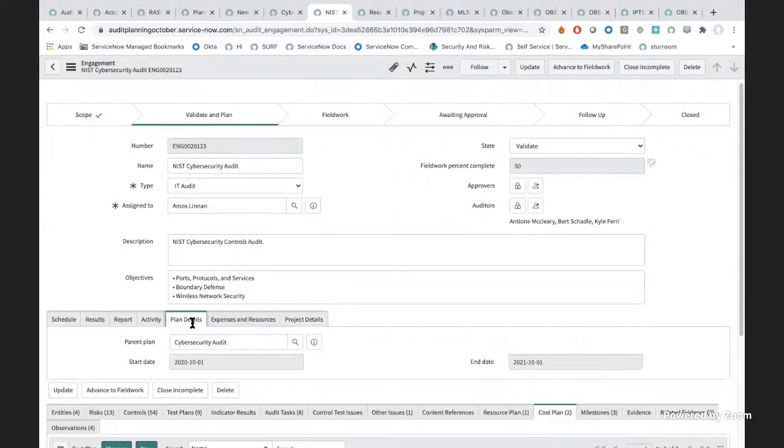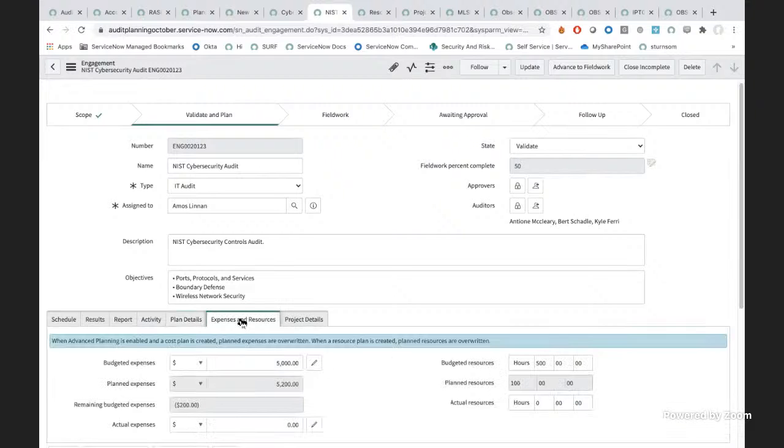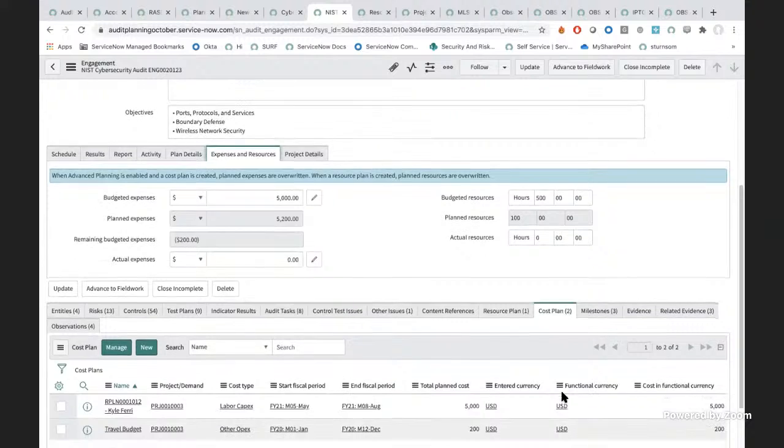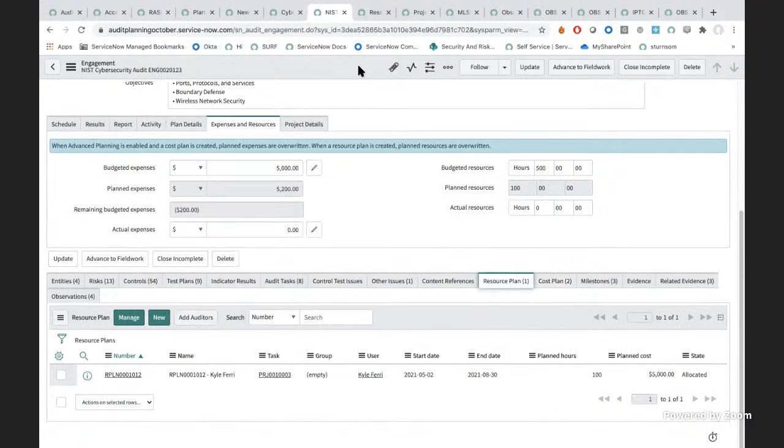You can see the related plan details here and the start and end date of the plan as well. If you want to do the detailed planning or resource and cost planning, you can do that using these tabs here. Now you can also do the basic planning. If you don't want to add resource and cost plan, you can still add these values manually. So based on the budget that is provided to you, you can have the plan expenses, actual effort, plan budgeted resources, etc.